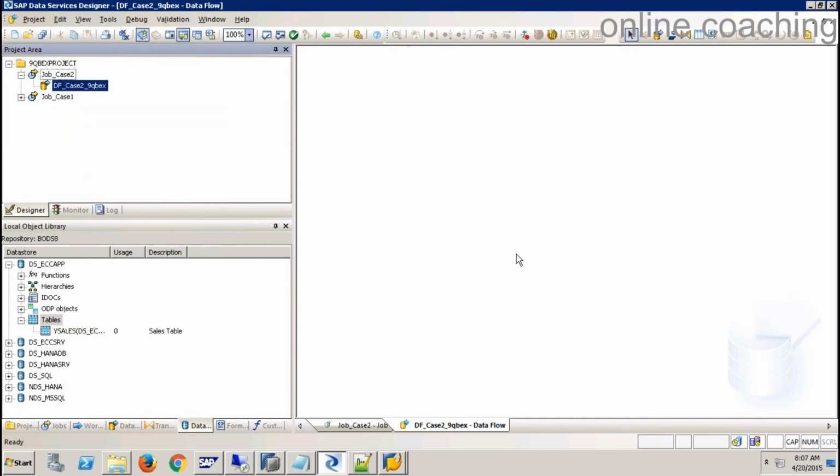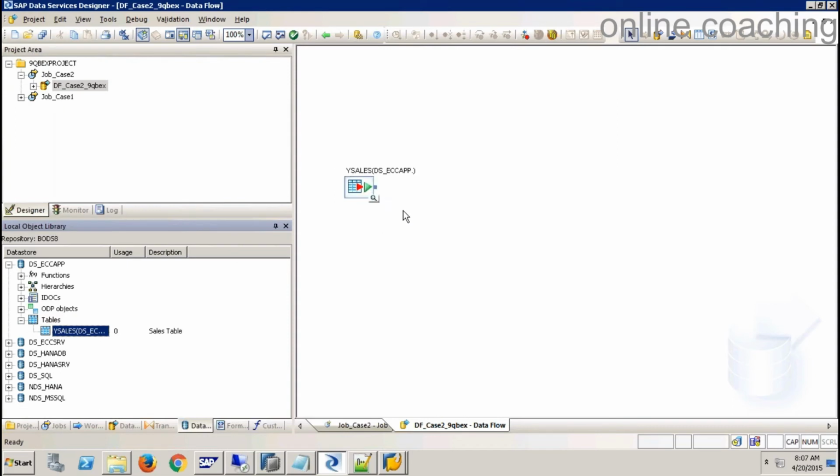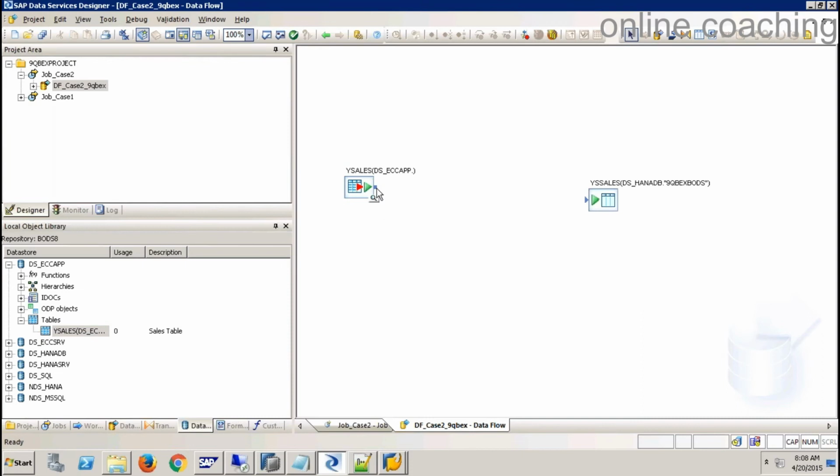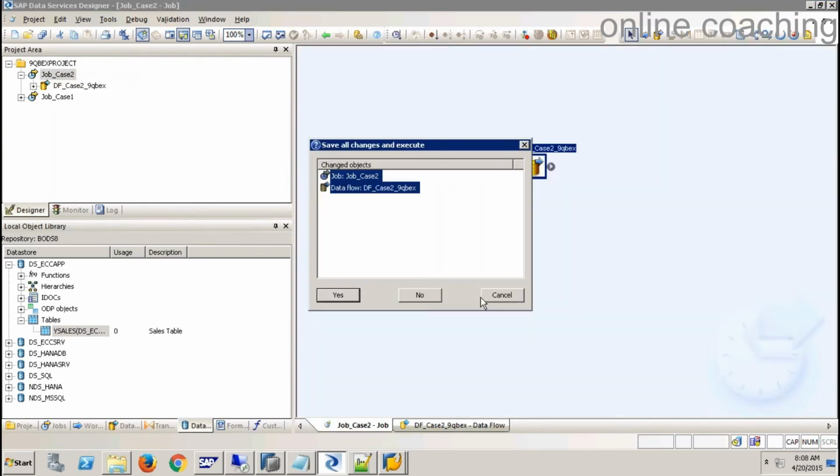So within this data flow, I'll drag this table and make it a source. And I want to push this into my HANA table. Since I don't have the table created yet, I would like to go with the template table. Say Y sales. And I want this in the Y cube 9 cubics BODS. Just connect this and execute.